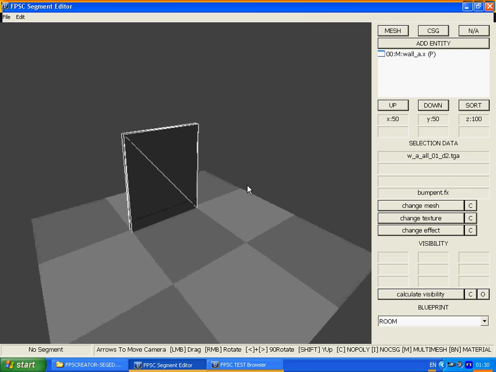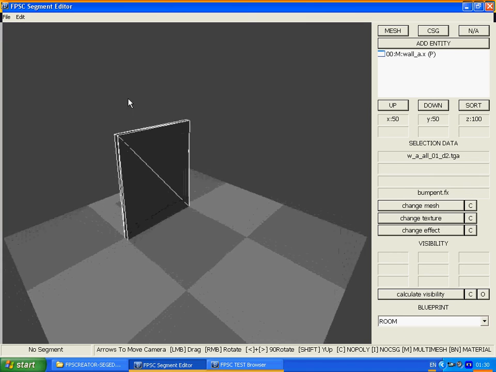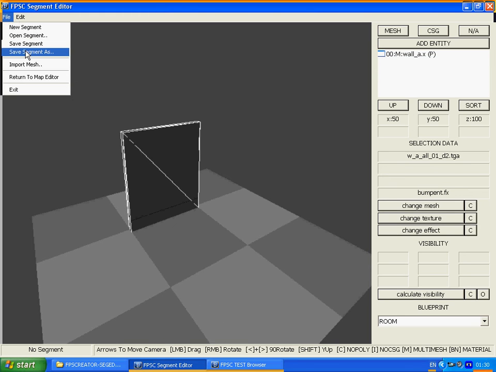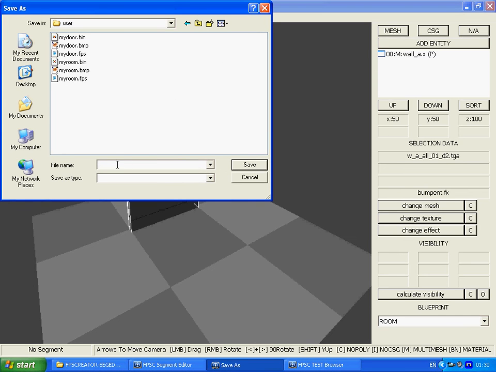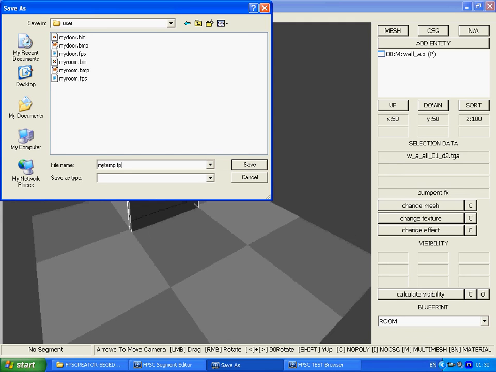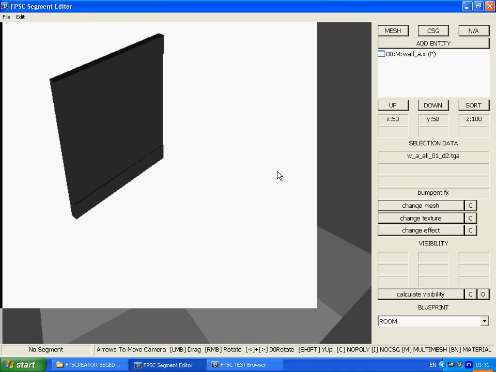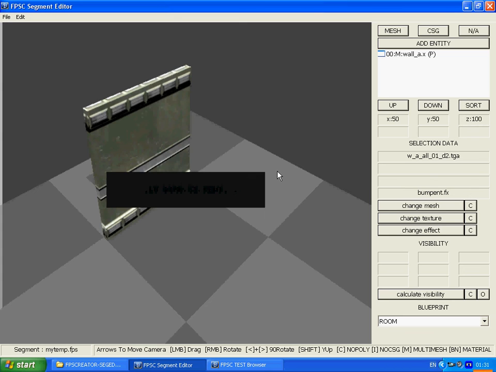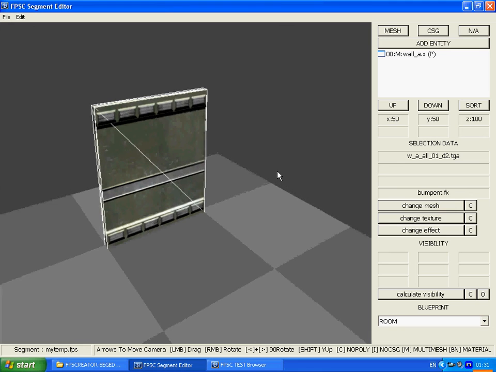Now, as this is an internal development tool, it doesn't quite show you the effect right away. What you've got to do is to save this segment. So for the purpose of demonstration, we will save this under a temporary name. So my temp.fps. Click the save button, and what the software is doing now, it's saving it, taking a thumbnail snapshot, and then reloading the segment. In the process of reloading it, it applies the shader.